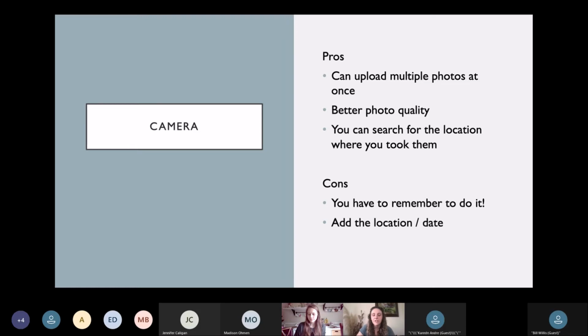And then another feature of uploading it through the web browser is you can search for the location where you took them. So it uses Google Maps through iNaturalist. And so if you were at a park, you can search for that park and then you can zoom in really quickly and get the location really fast.